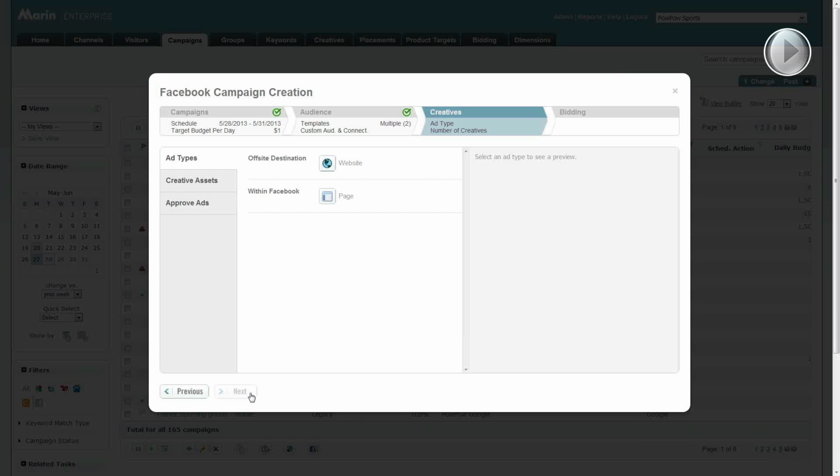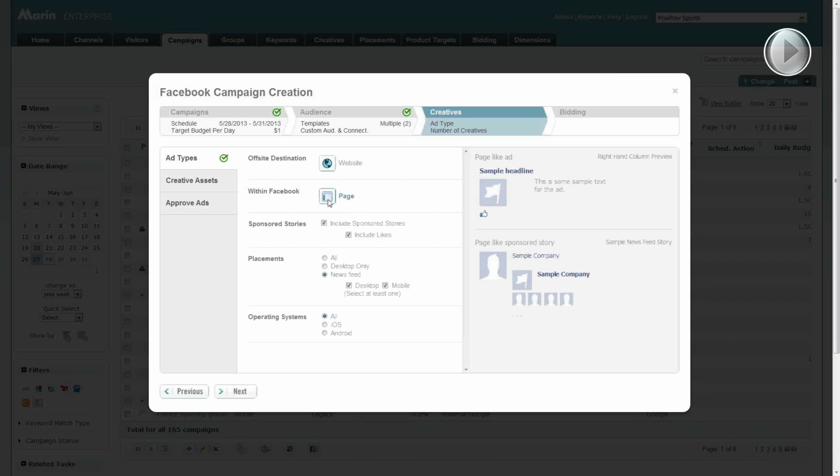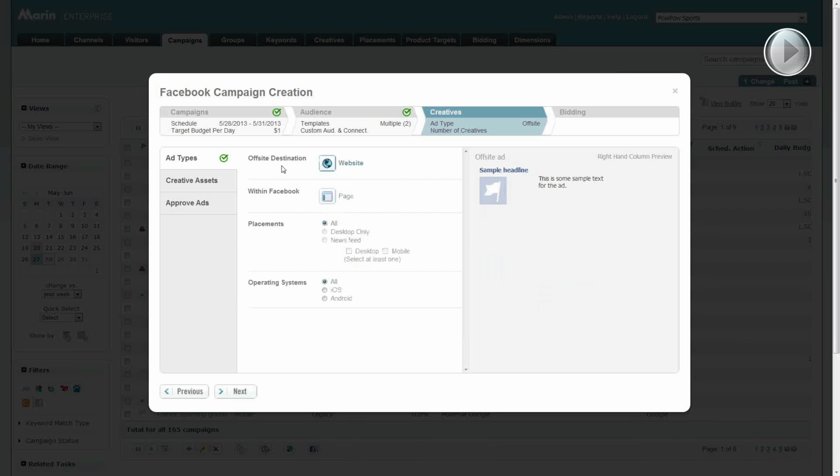We will be adding more ad types as we go along with this feature. So as this feature is enhanced upon in our future releases, more and more ad types will be available through this wizard. So please do look out for that in the future. For today's purposes, we're going to be going over the off-site destination setup. But if you do click on the within Facebook, you'll notice that you have sponsored stories, placements, and operating system settings that you can navigate through here. So we'll stick with the website.